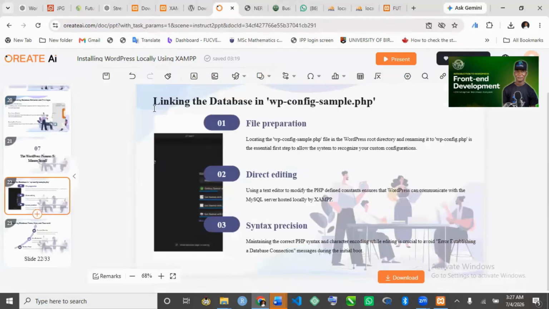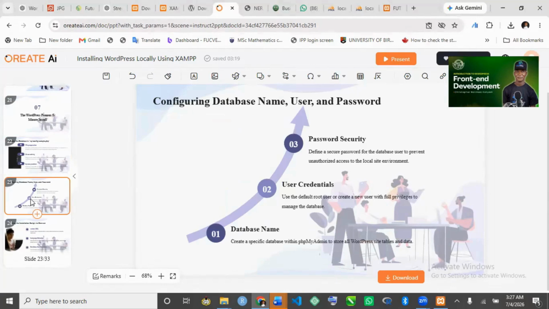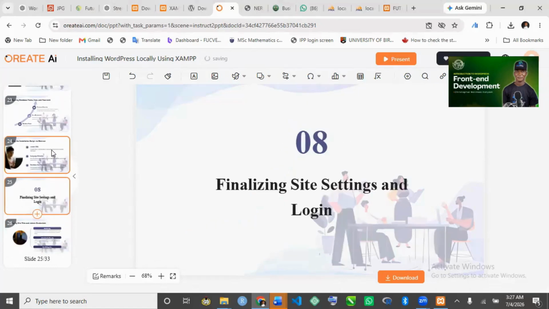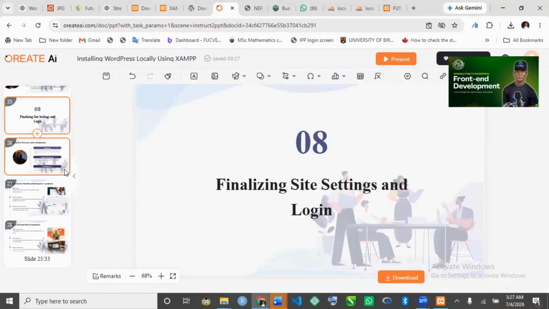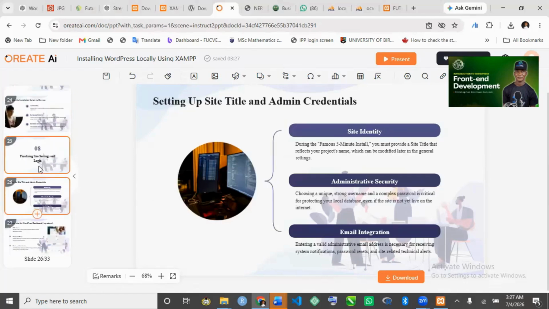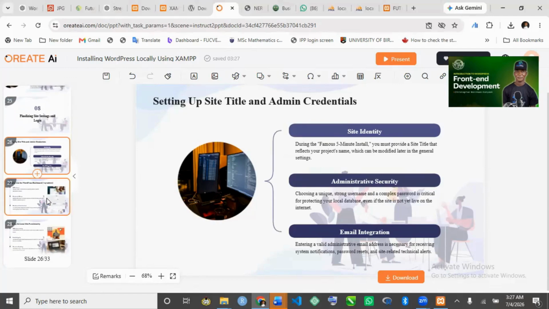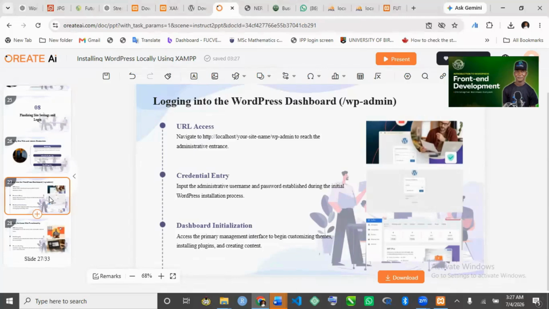So we have successfully checked configuring the database name, username, and password. We have done that. Finalizing site settings and logins, we have done that. Setting up site and admin credentials, we have done that. We have set the title to Future Proof Security. Logging into your WordPress dashboard, we have done that by putting localhost slash our username slash wp-admin to log in.